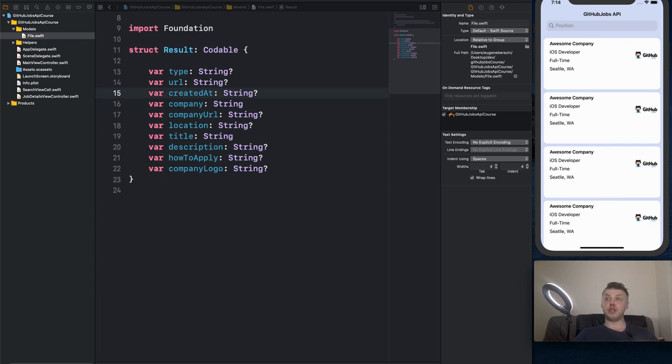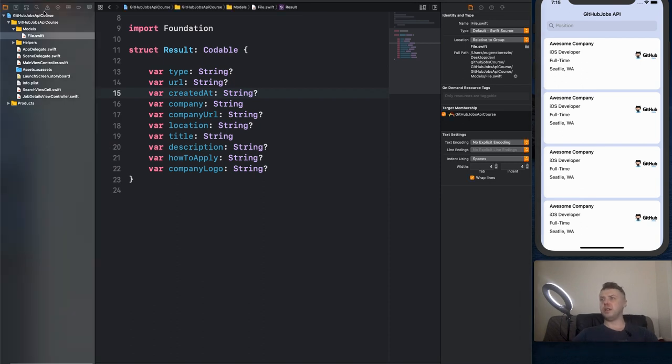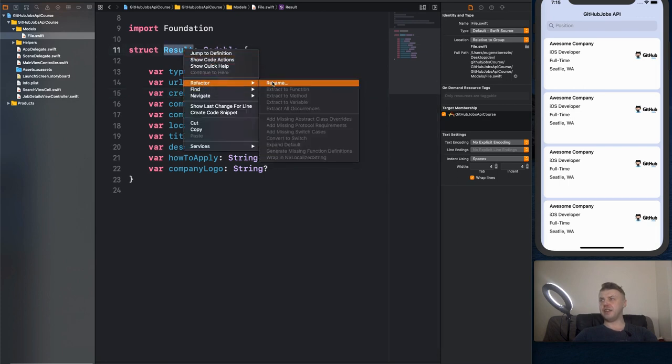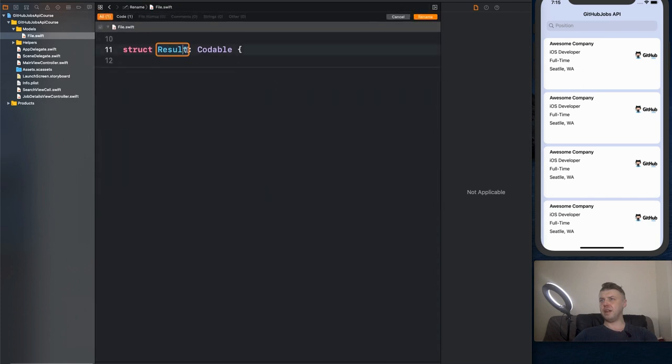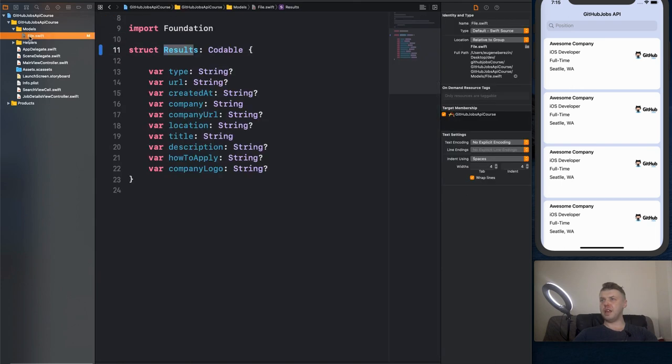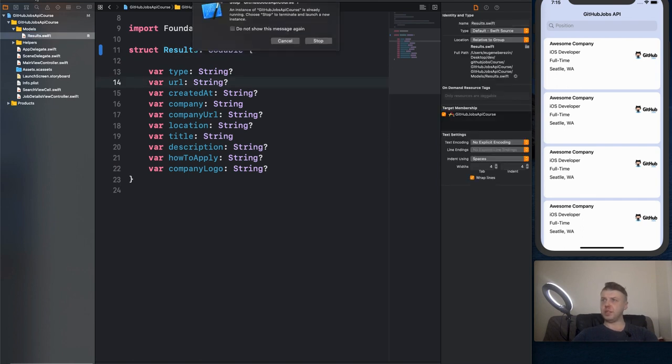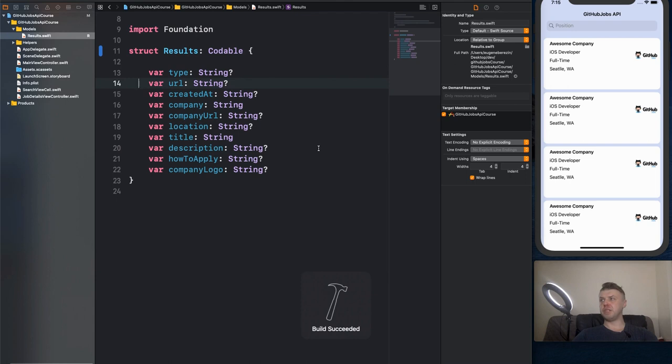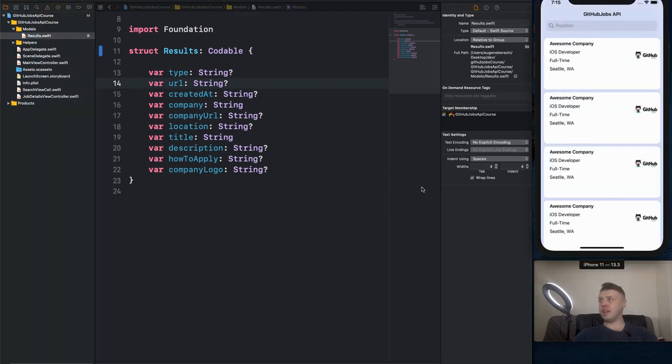So let's jump into our Xcode and start coding. Let's first modify this and refactor, and we're gonna say rename result, and we're gonna name it as results in our file. So in the previous video I created a file and I forgot to name it. Sorry, my mistake. Results. So let's run it, make sure that we are okay and nothing is broken.